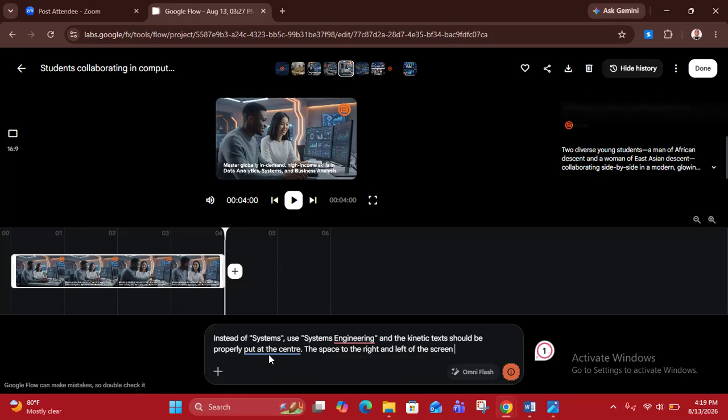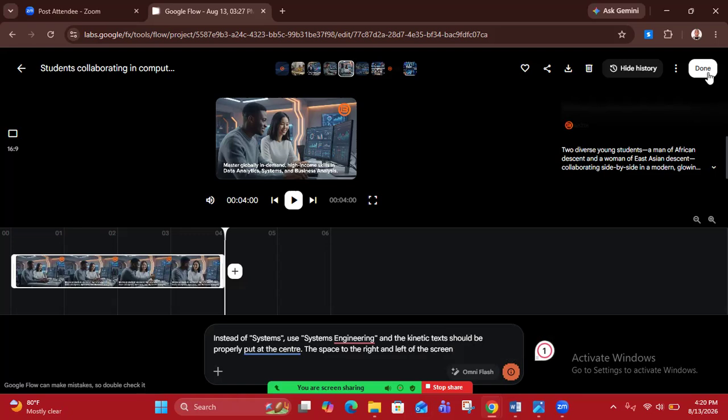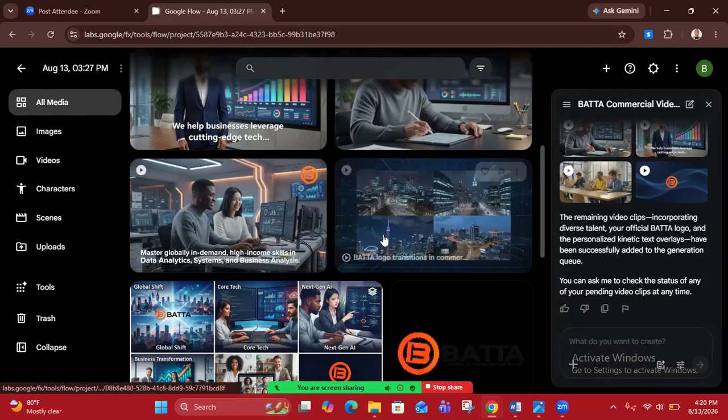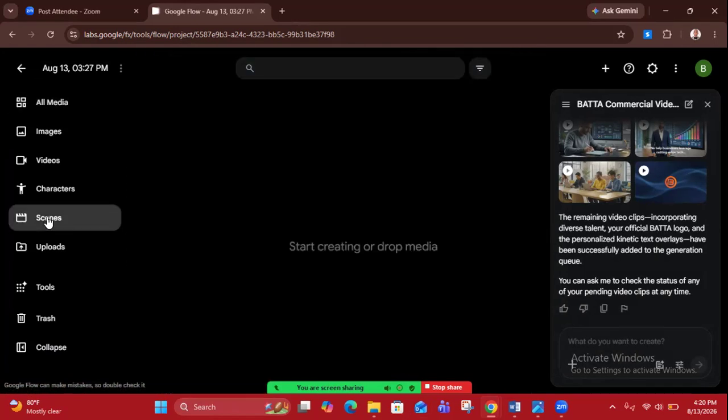Okay, so this is already giving us a flash: not enough Google Flow credits to perform this action. Yeah, and that's because we have just a few left to go, just about 8. Okay, so that's what it is. But then we can download all of this and make do with it.